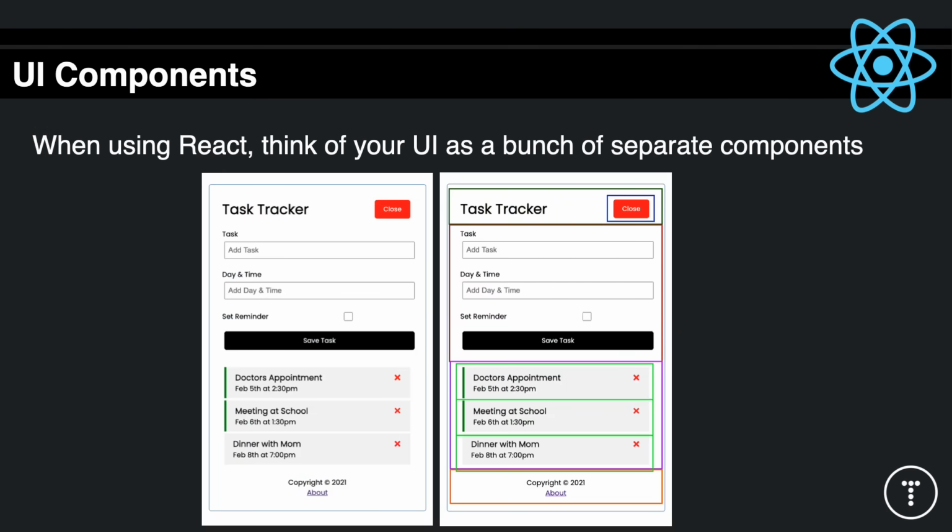So as I said, with React and in pretty much any front-end framework, you're going to be looking at your user interface as a bunch of components. So here's the app we'll be building. It's just called Task Tracker. It's pretty simple. You just add a task with a day and a time. You can set a reminder, and you'll be able to double-click and set the reminder to either true or false, which will show this border, and we can delete and so on.